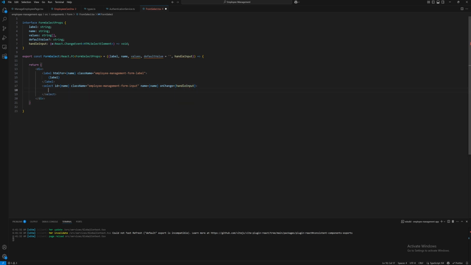Then let's come inside of our select here. And we're going to say values.map inside of curly braces. Inside of the map function, we're going to pass in value and index. And then let's set up the arrow function. Inside the arrow function, we're going to first check if defaultValue is equal to value. If this is the case, we're going to return an option with a key of idx. And we're going to set the value equal to value. And finally, we want to say selected. Inside of the option, we're going to render value.